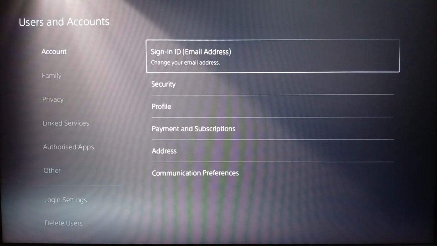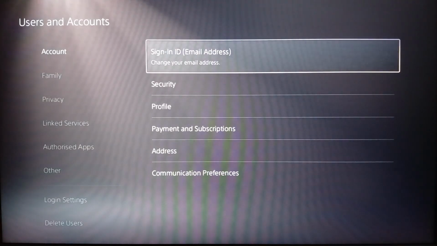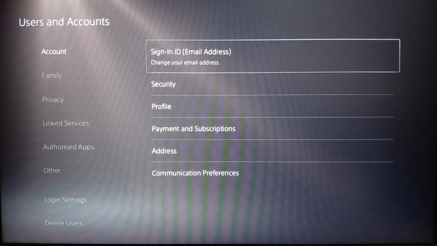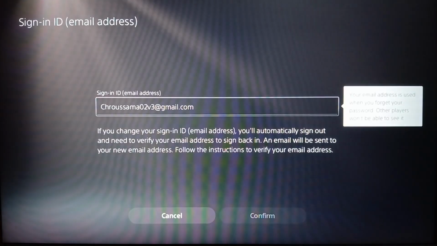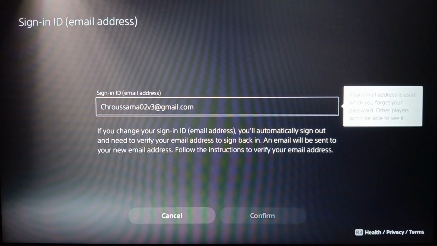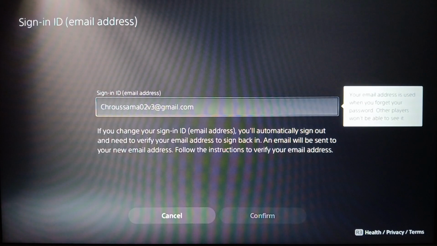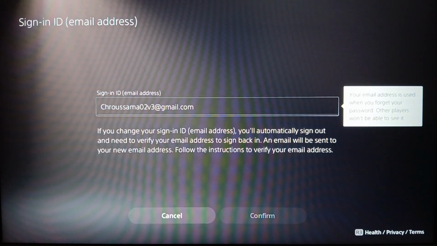So go ahead and click on the first option, sign in ID. So basically guys, your sign in ID is your email address. Go ahead and click right here, and then you will find your current email address, and you can also change it if you want.